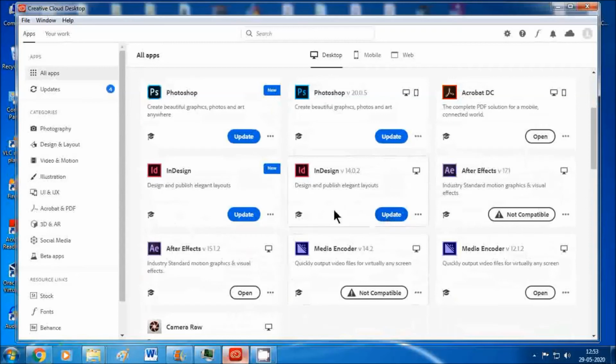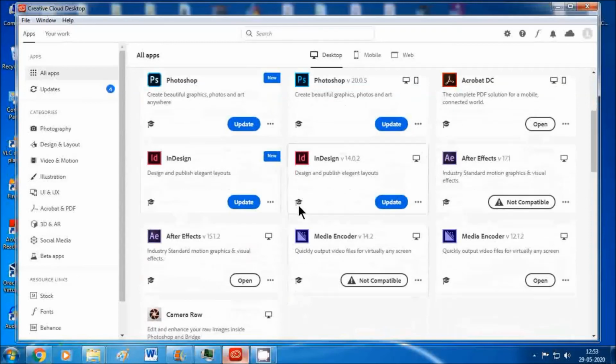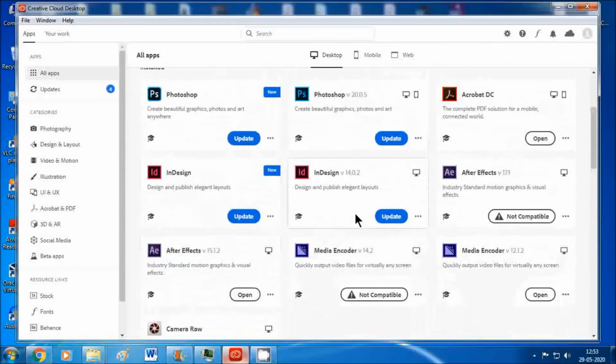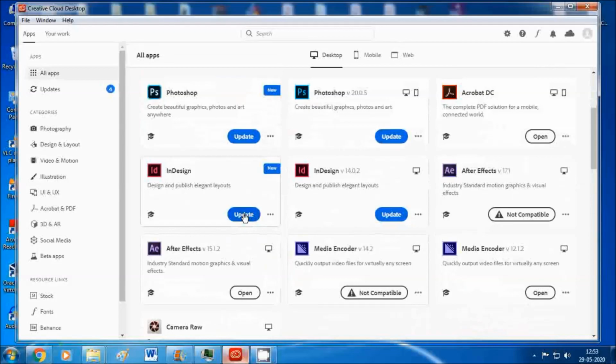Now I already have it, that's why it says update. But if you don't have the software, it's going to say this install button. You want to go ahead and click that. And then once it's on your computer, you're good to go.